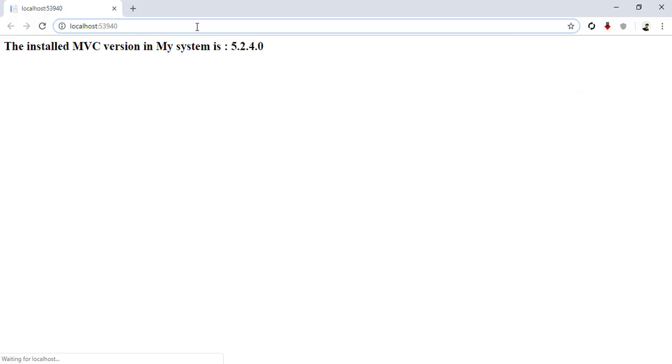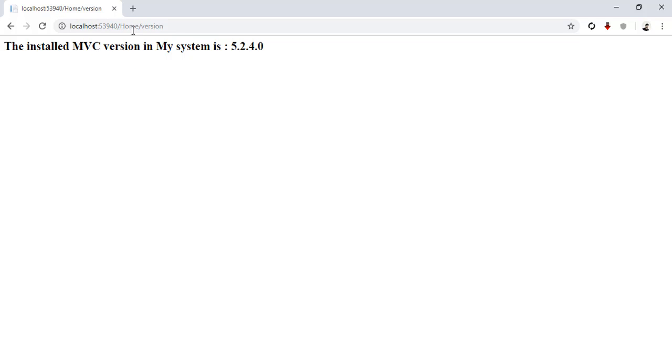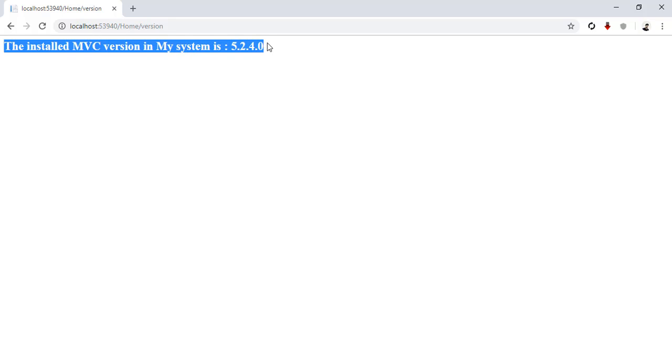Here, by default, it is not showing the path of the application, meaning home. We can put it manually also, because I already have the RouteConfig.cs file where I have mentioned the controller and action method. That's why it is shown at the time of loading the first time. So for understanding purposes, I put home and version. See, the installed MVC version in my system is 5.2.4.0.